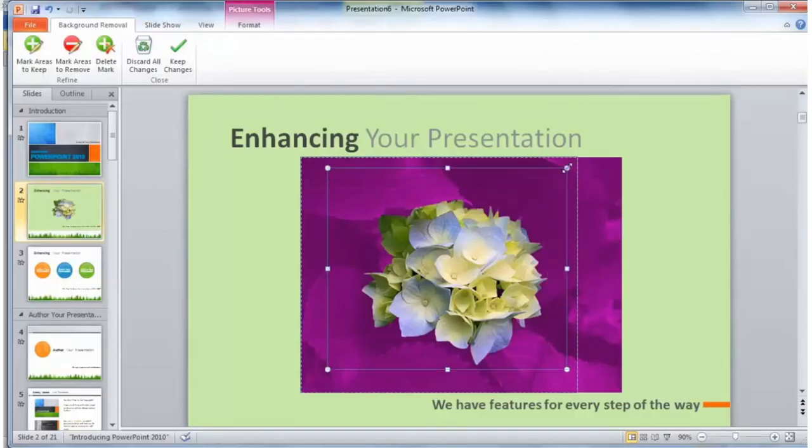Drag the selection handles until all of the foreground is inside the box. After you do this, PowerPoint may readjust the background. At this point, you may need to help PowerPoint decide which parts of the image are foreground and which parts are background. You can do this by using the Mark Areas to keep and Mark Areas to remove commands.